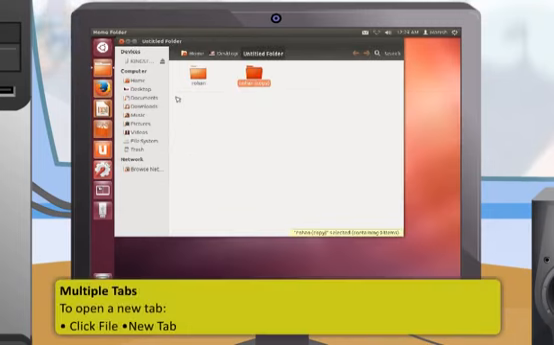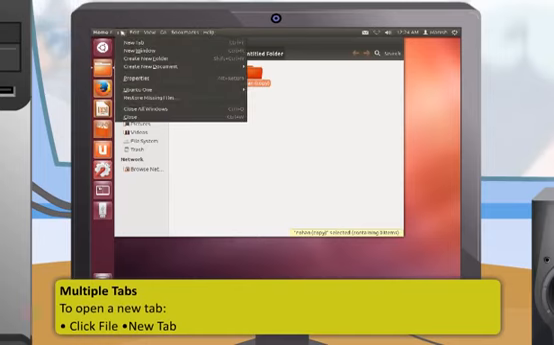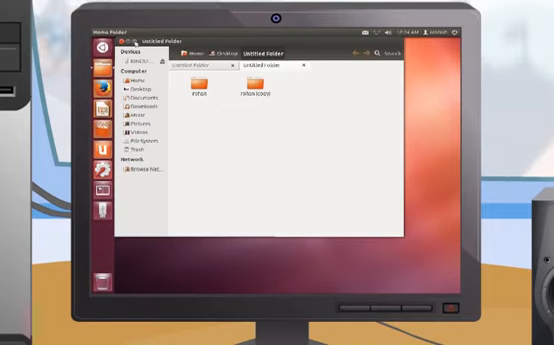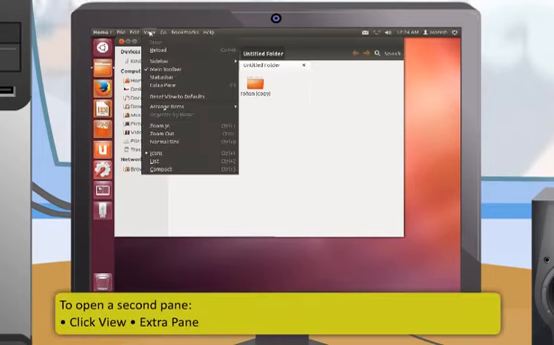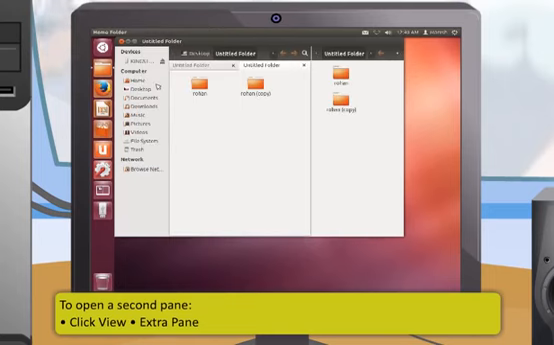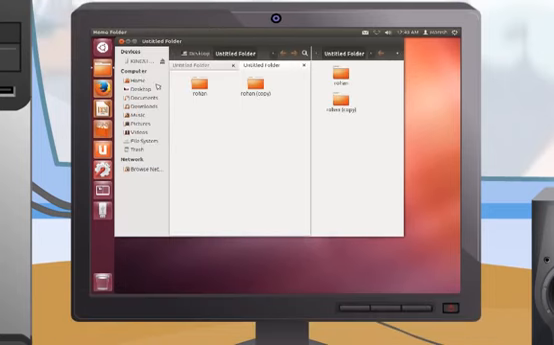To open a new tab, first click File, then New Tab. A new row will appear above the space used for browsing your files, containing two tabs. To open a second pane, click View, Extra Pane. This helps you to see two locations at once on the screen without having to switch between tabs or windows.